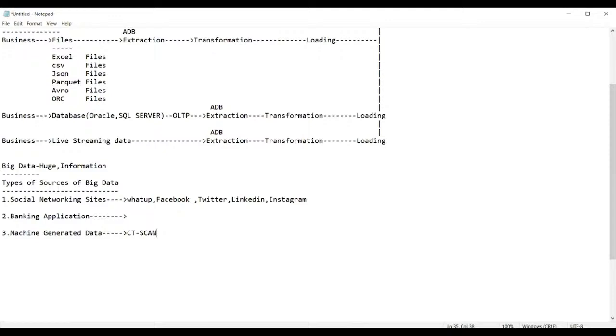Whether it is a CT scan machine or an MRI machine, whatever machines you have, and even the ECG machines. These are all machines which generate some data. Am I right, everyone? These machines generate some data.